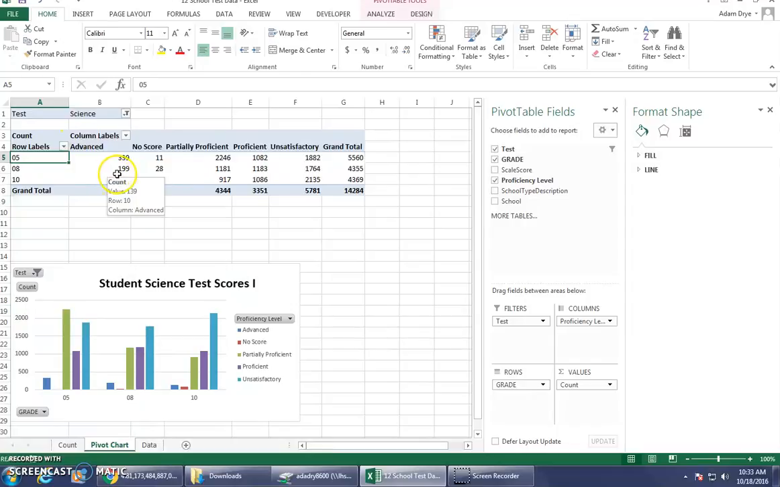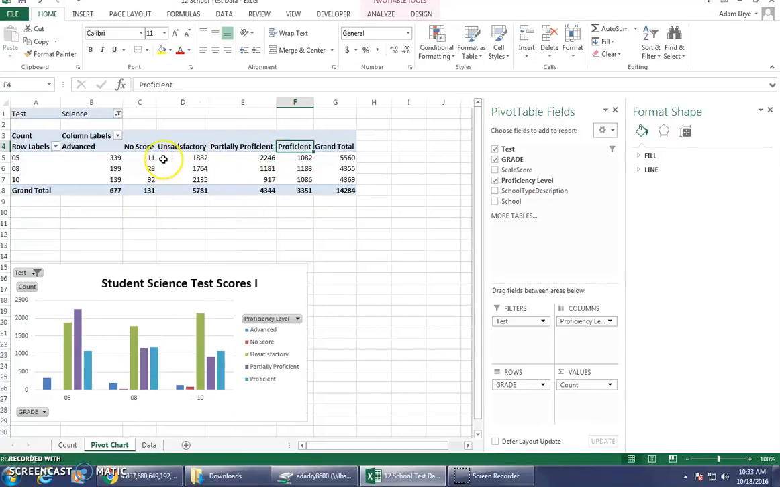Alright, click F4 and click on the label for unsatisfactory. Move the mouse pointer to the left edge of the cell until the mouse pointer changes into a four-headed black arrow, and drag the mouse between columns C and D. You're going to repeat step 13 and move the advanced column to between proficient and grand total. So you're just going to drag it.